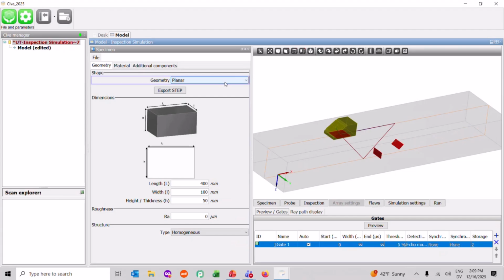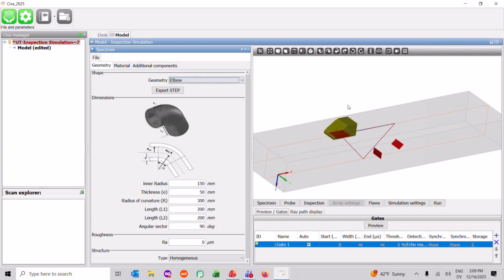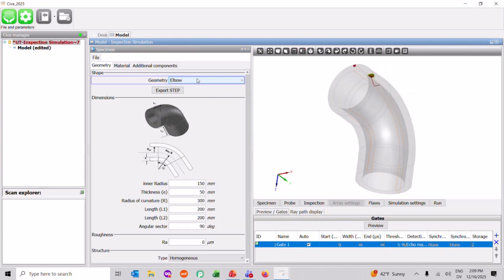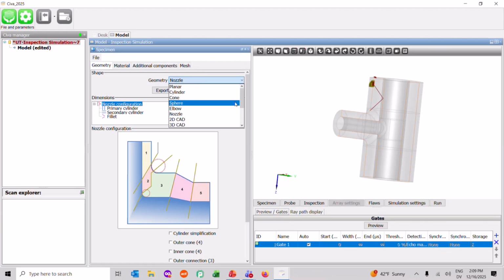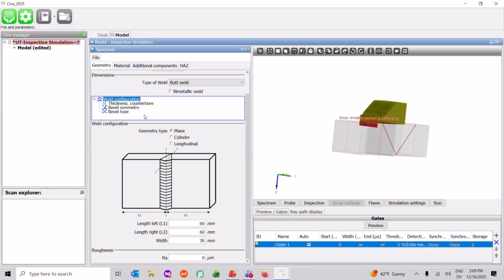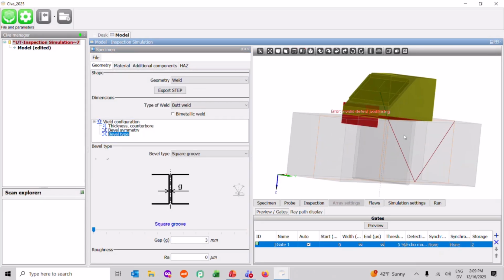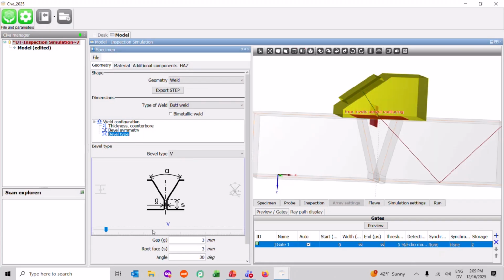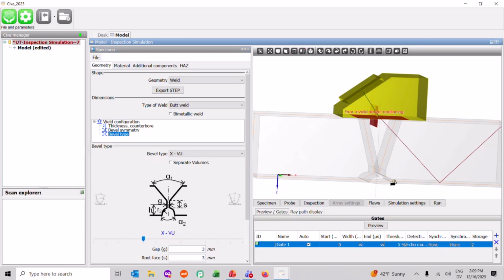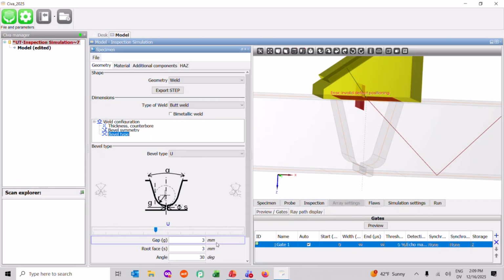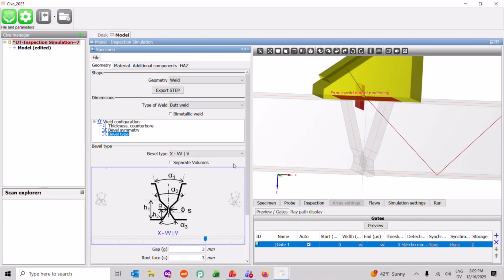So with your specimen panel, you have lots of different geometry available. And a couple that I'm going to highlight, you have your elbow, you have a nozzle, and you can define and change the parameters and dimensions for this. And then you also have a weld configuration where you can change the bevel type. You can also make it symmetric or non-symmetric, add cladding, buttering, all those different things. And you can see as I change the weld configuration, bevel type, that it updates in the 3D view as I do that.